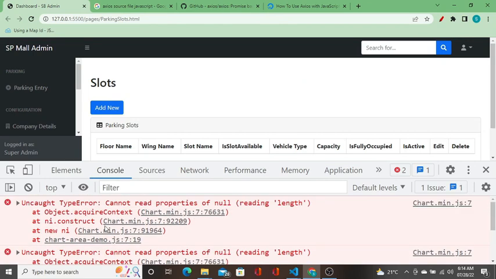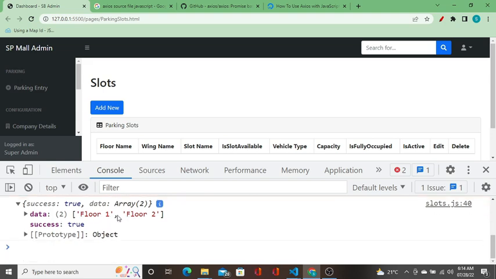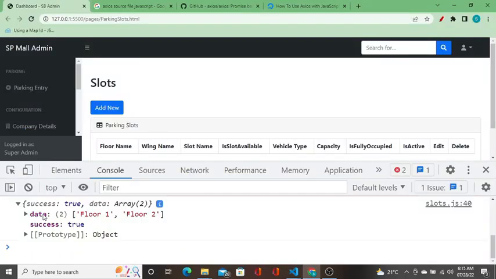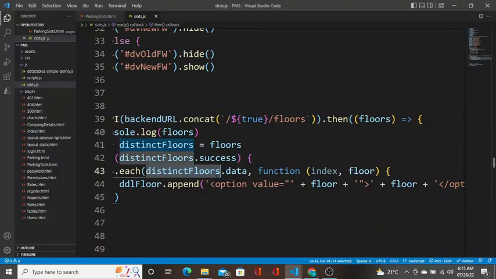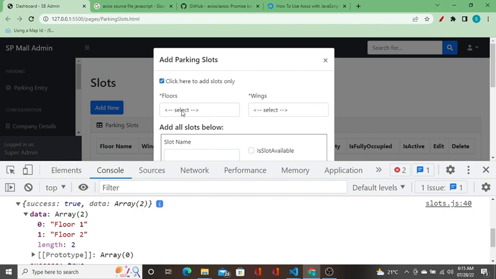So whatever we get as data here, floor 1, floor 2, we are going to loop this array. We have saved the distinct floors in distinctFloors dot data, so this array is there. We loop over it and create options below the drop down so that we have the values for the drop down. Now you can see we got these two floors.